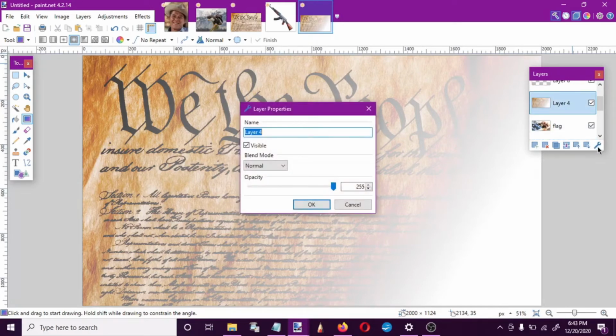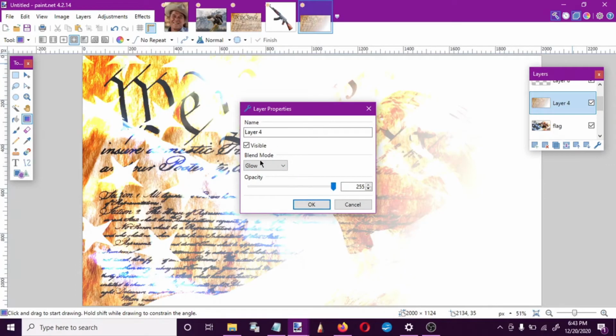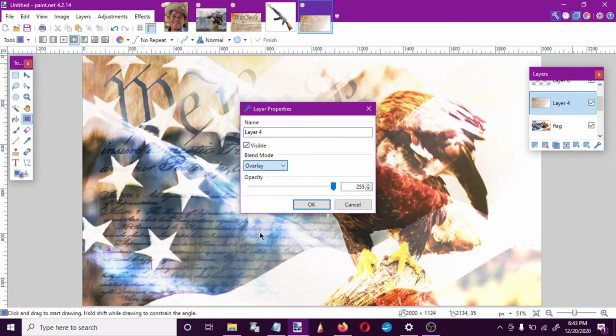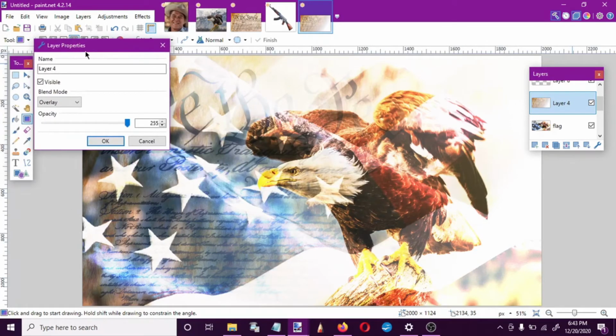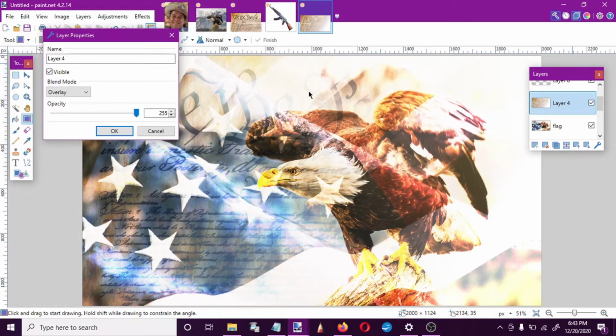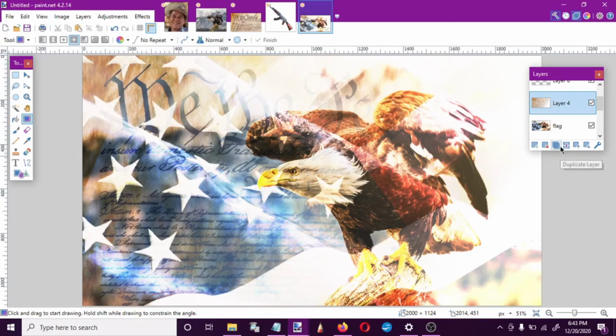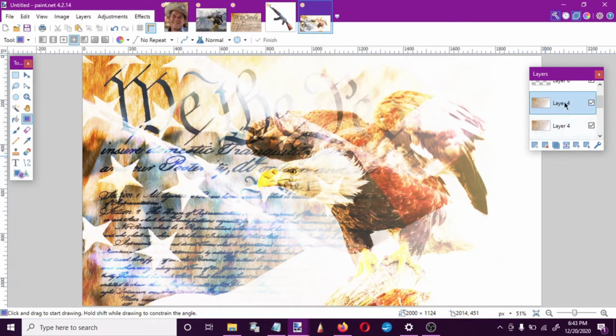Go to layer properties. Let's see which ones look good. I want to try overlay. That looks pretty sweet. See if I duplicate it. Now that's a little too intense. It was too faint before.